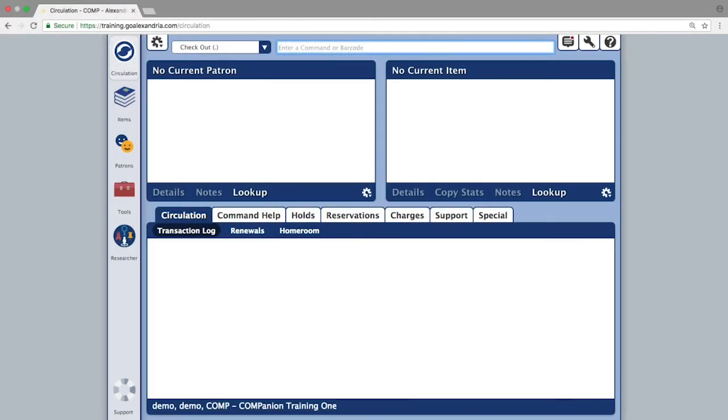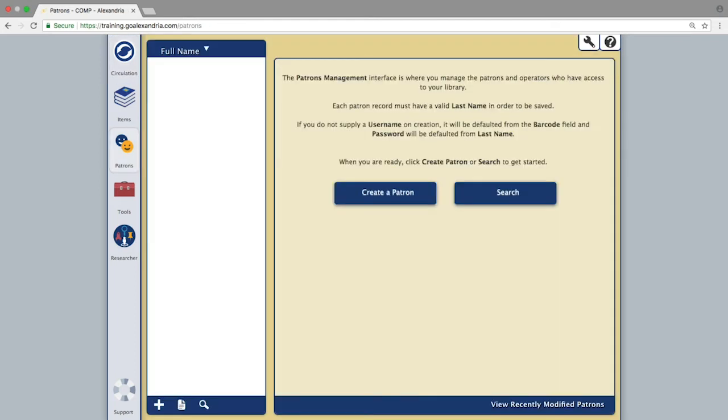To open the patron module, you can either click on the Patrons button from your librarian navigation bar, or by clicking on the No Current Patron or Patron Name in the circulation window.